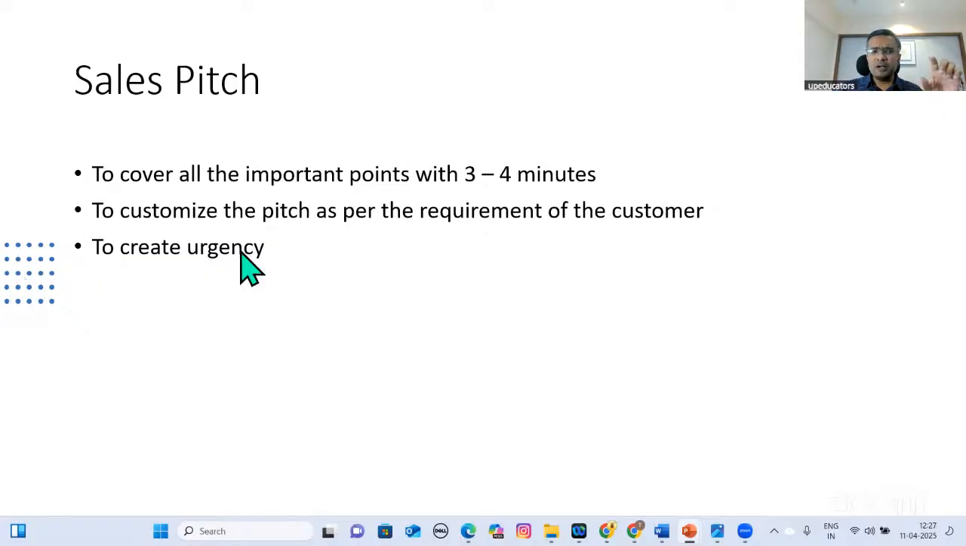A third and very important part of any sales pitch is to create urgency, right? In our country, teachers are always very busy, so they will always say, okay, I will do it after some time, after 1 month, 2 months. So as a salesperson, you have to create some urgency so that they do not postpone their decision to next month or after a couple of months.